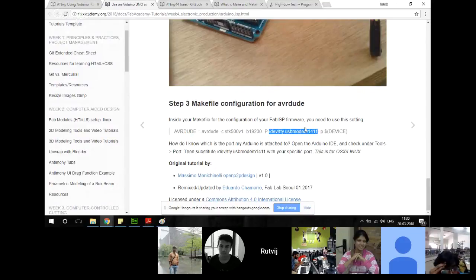It will be something like COM, in Windows, COM4 or something. Yes, it should be something like that, I'm not sure. Usually in Linux it will be like slash dev slash tty something or something else. Okay, so I'll check that.